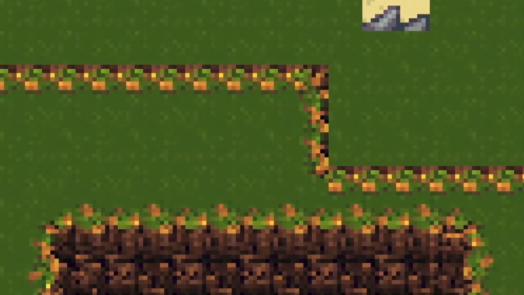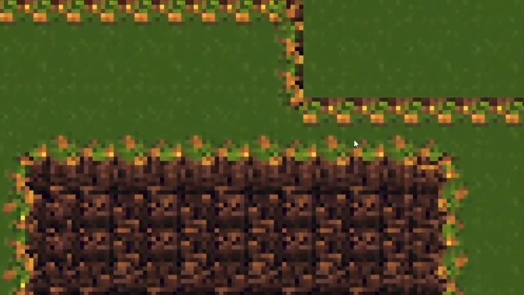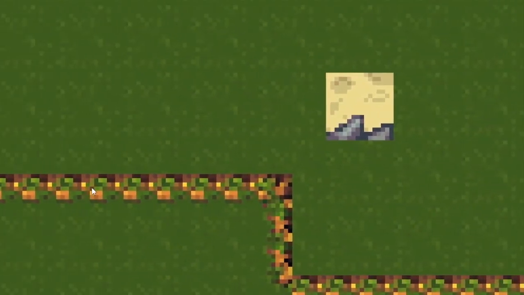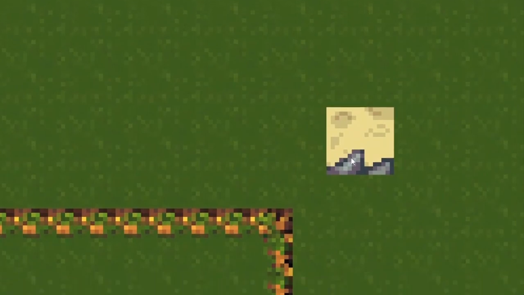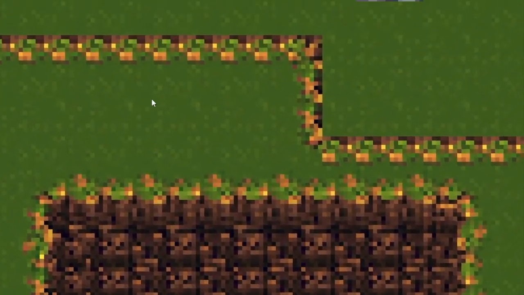My character is actually at a bottom layer, but you can see each of the tiles are rendering exactly that individual component, right? So you have full control over what you actually display.